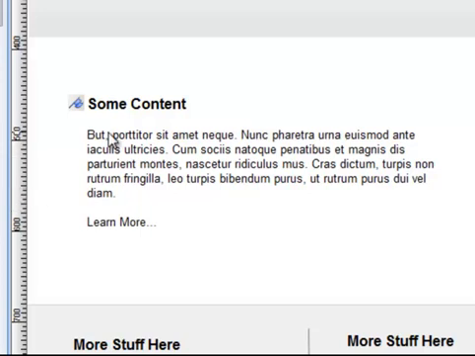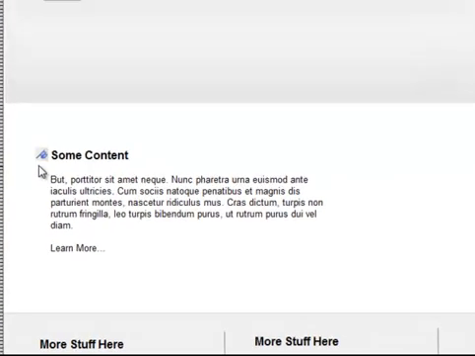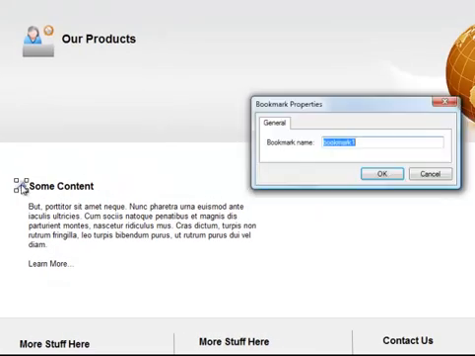If I wanted somebody to click on a link that takes them to a very specific part of the page, I would use a bookmark. And here's how. If I double click on it, I can name the bookmark whatever I want to call it. Let's call it my bookmark. And so that's what this bookmark is called.